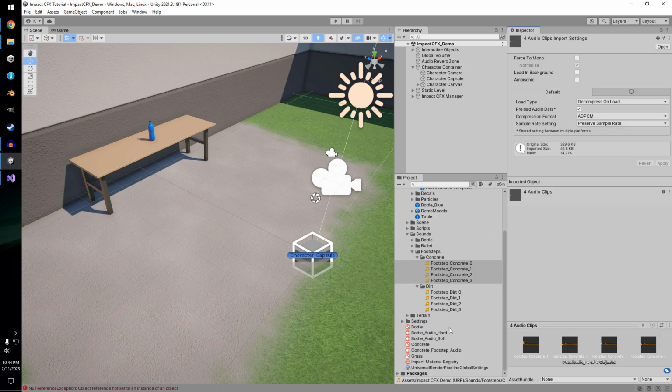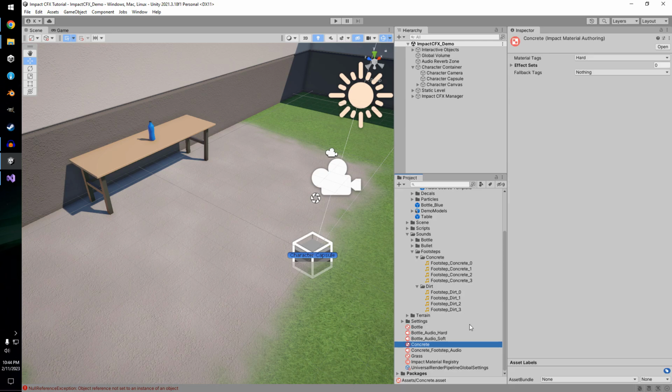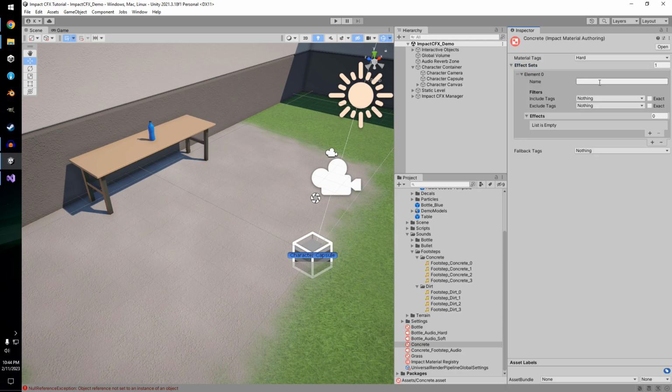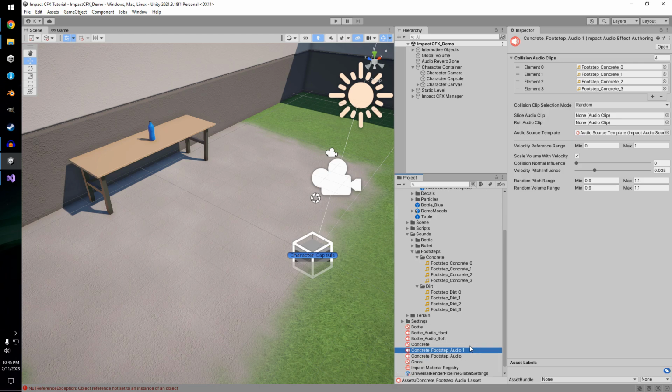And so now I can go into my concrete material that I've created previously, and I'm going to add an effect set here for my footsteps. We're just going to call it footstep and set the include tags to be footstep as well. And then just drag in our audio effect there. And then we do the exact same thing for our grass footstep audio effect. So I can just duplicate the concrete footstep audio effect and rename it to grass and clear out our array here.